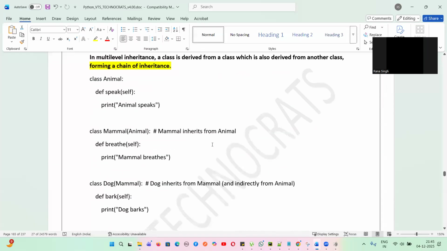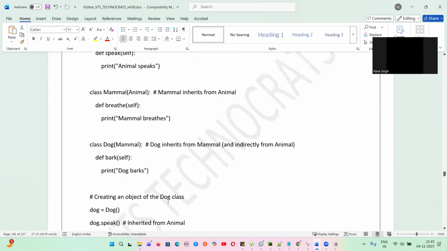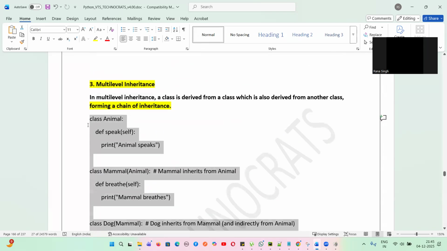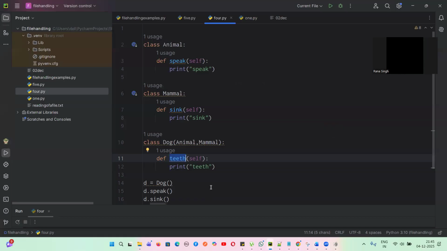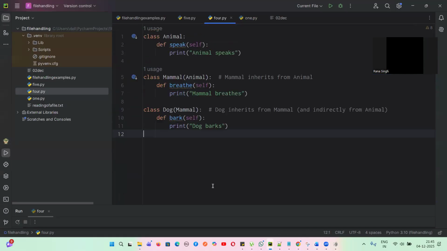Next is, guys, multi-level. As we were discussing, there's a grandfather, father, and child. So what will happen, A, B, C. Let's suppose C is the grandparent, then father and the child. So what is happening, guys? This is the animal class. So mammal is inheriting from this animal, and this dog is inheriting from this mammal. So who is the grandparent? Animal. Who is his father? Mammal, because it is inheriting from animal. This is the child. This dog is inheriting from mammal.